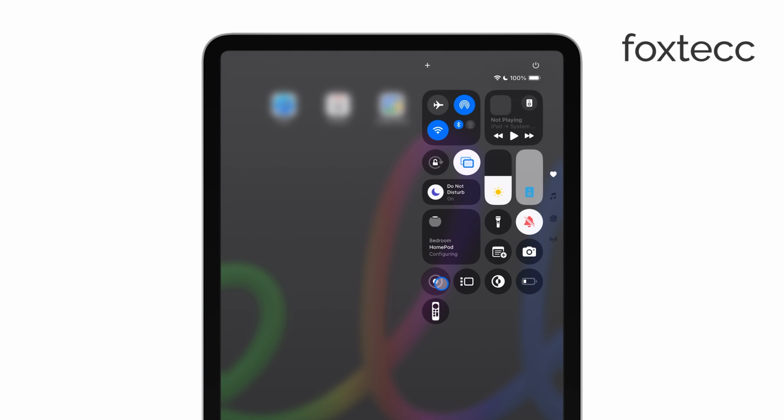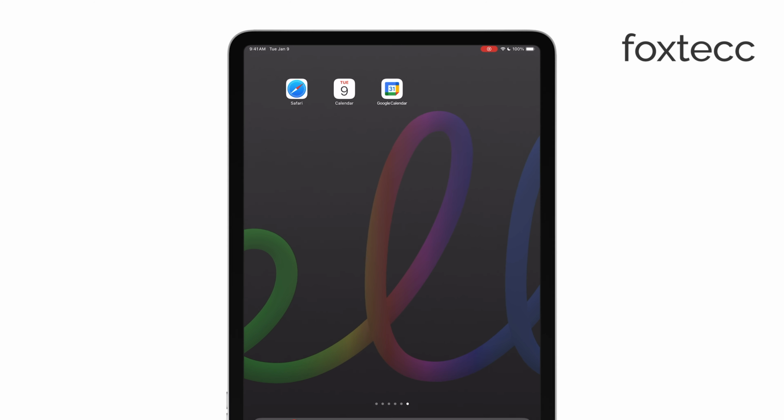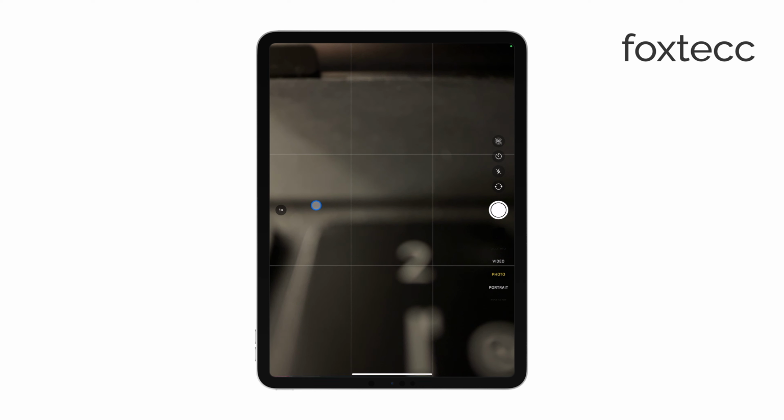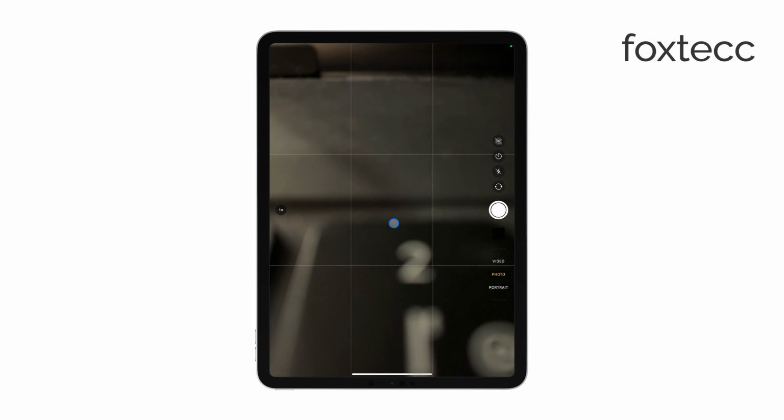Once your screen recording has started, you can open the camera app, and what you see through the camera will be included in the screen recording. This is useful if you're trying to show both your screen activity and a live view from your camera.